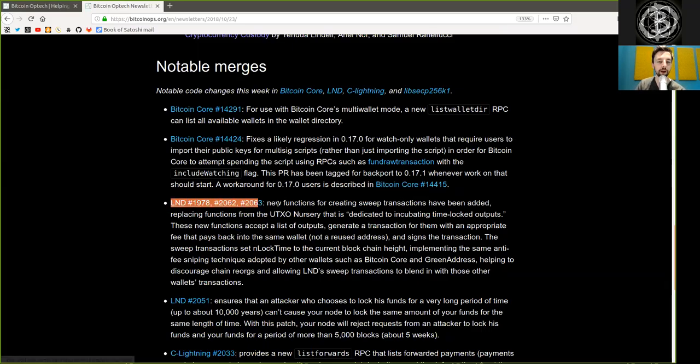An LND merge adds new functions for creating sweep transactions, replacing functions from the UTXO nursery that is dedicated to incubating time-locked outputs. These new functions accept a list of outputs, generate a transaction for them with an appropriate fee that pays back into the same wallet and not a reused address, and sign the transaction. The sweep transaction sets the locktime to the current blockchain height, implementing the same anti-fee sniping techniques adopted by other wallets such as Bitcoin Core and Green Address, helping to discourage chain reorganization and allowing LND sweep transactions to blend in with those other wallet transactions.